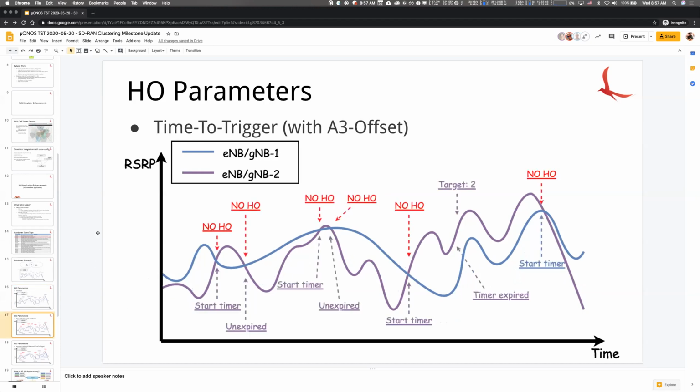And let's apply time to trigger plus A3 offset. Time to trigger is just a timer. So if a UE requires a handover event, then the timer is started like this here, but handover will not happen at this time. After the timer is expired, then handover will happen like this.